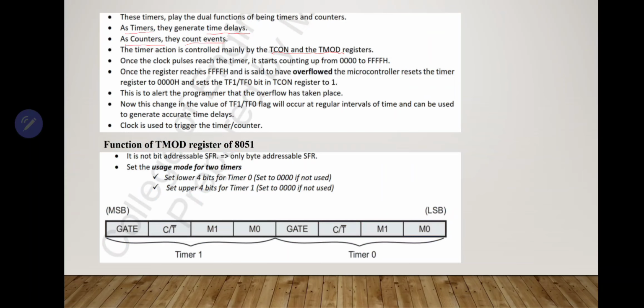Once the clock pulse reaches the timer, it starts counting up from 0000 to FFFF. The clock pulse is used to trigger the timer or counter. Once the register reaches FFFF, it is said to have overflowed. The microcontroller resets the timer register to 0000 and sets the timer overflow bit TF1 or TF0 in the TCON register to 1.